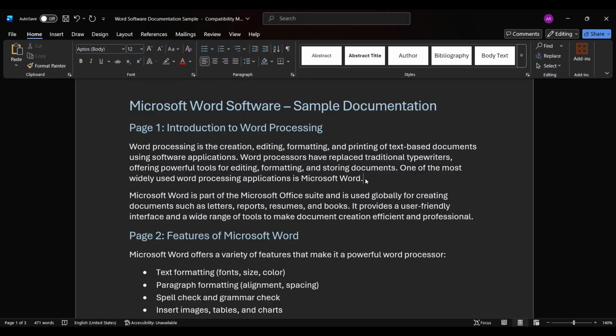Another helpful thing to know is that you can switch alignment styles anytime. So if you start with left-aligned text and later decide you want a different look, just select the text again and choose a new option from the paragraph group. It's fast, simple, and completely reversible.